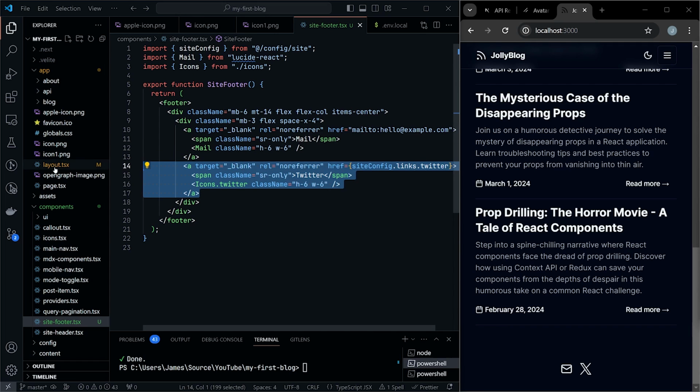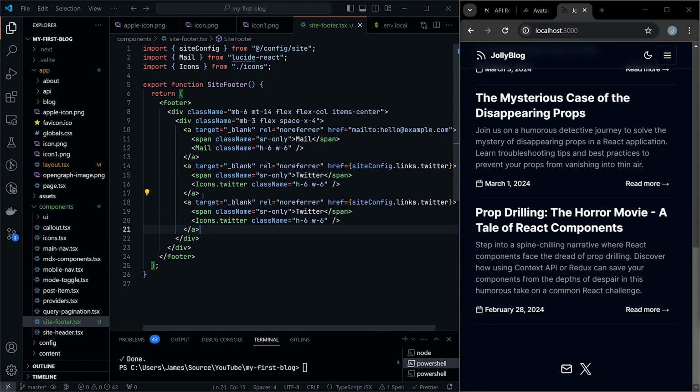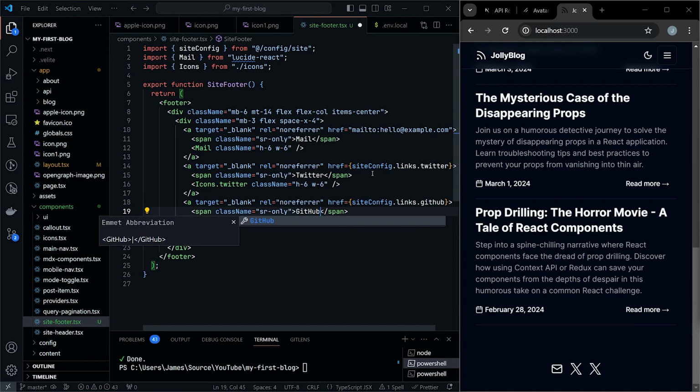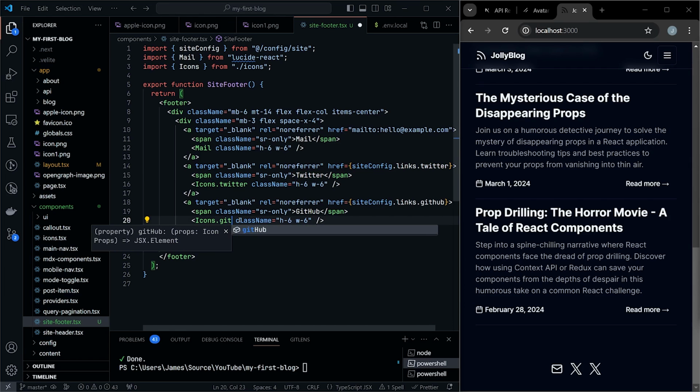Final time, we're going to do this for GitHub. And there we go. If we do siteConfig.links.github, change this bit here to GitHub, and then change our icon here to GitHub, like so. Go ahead and save that, and we've got our 3 icons down there.